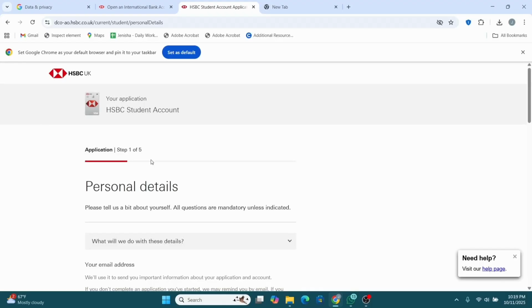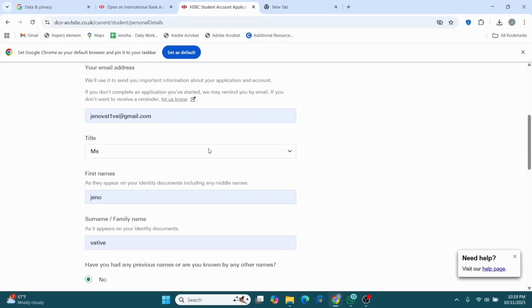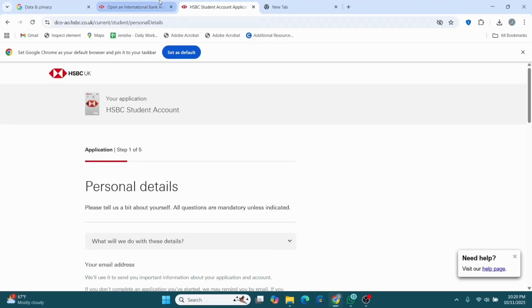And that's it. After submitting your application, HSBC usually processes it within 1 to 2 weeks. Once you are approved, you will be receiving a confirmation and your account will be ready to use. And that's it. That is how you open an HSBC account as an international student. Really simple.